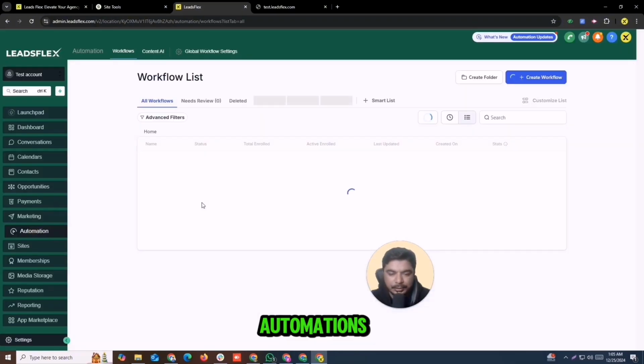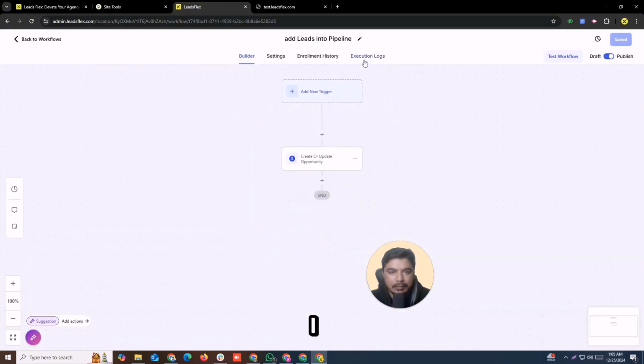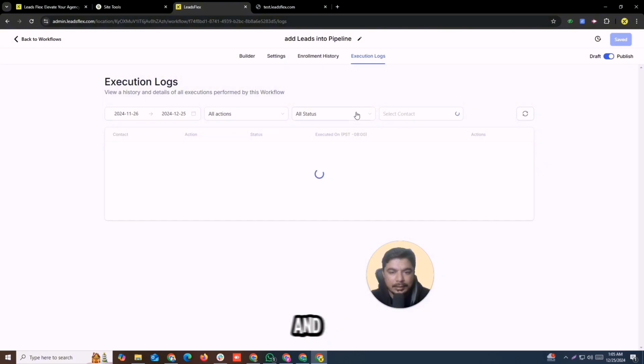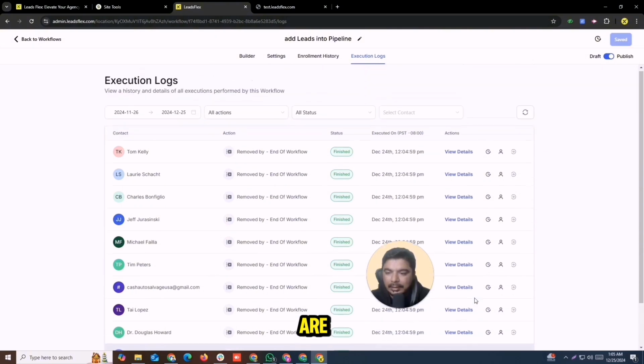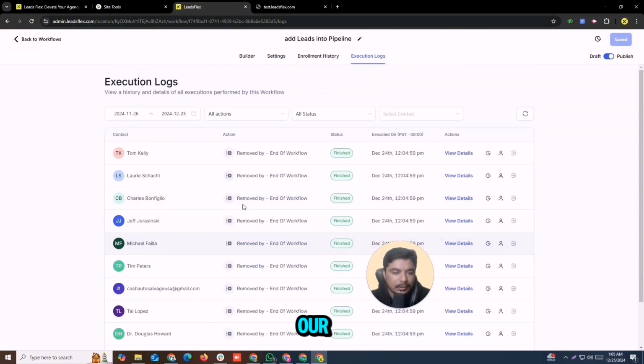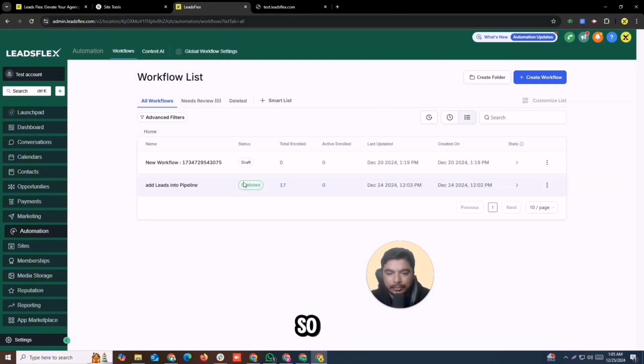Go back in automations, and I will test it, and I will go to the execute log, and here you can see all these contacts are added in our workflow, and they also migrate to our pipeline as well. So you see 17 contacts here.